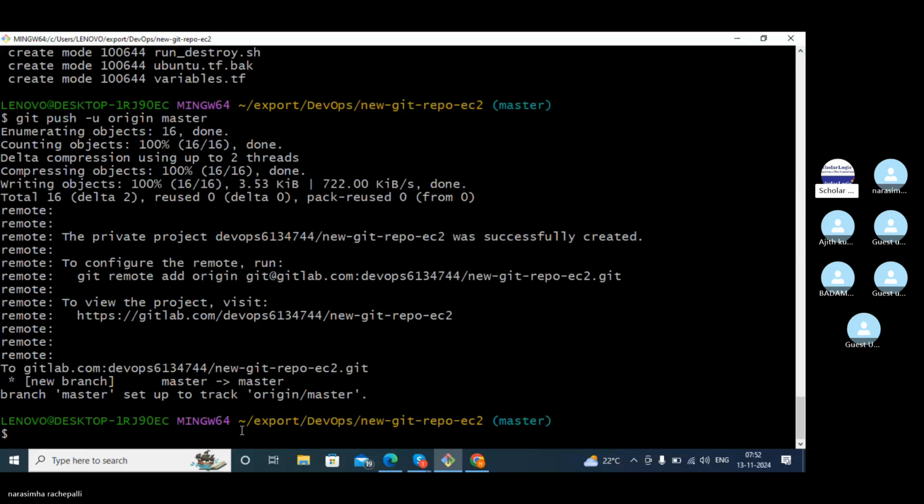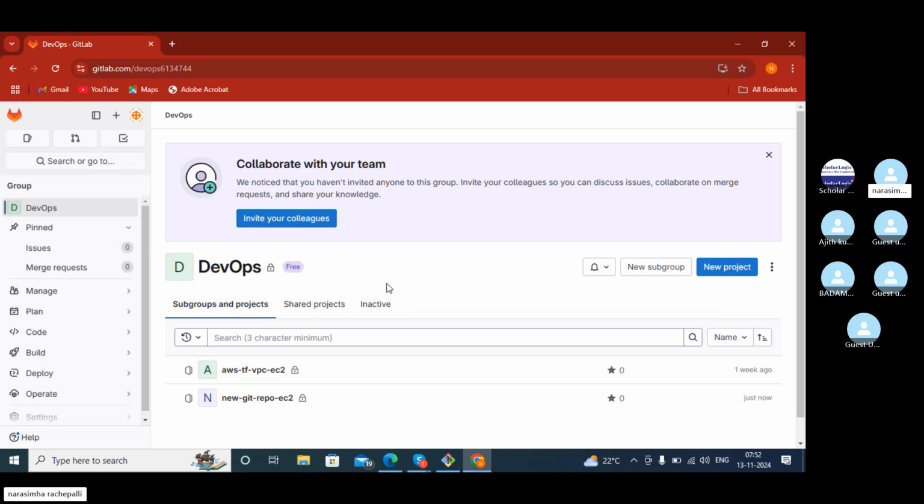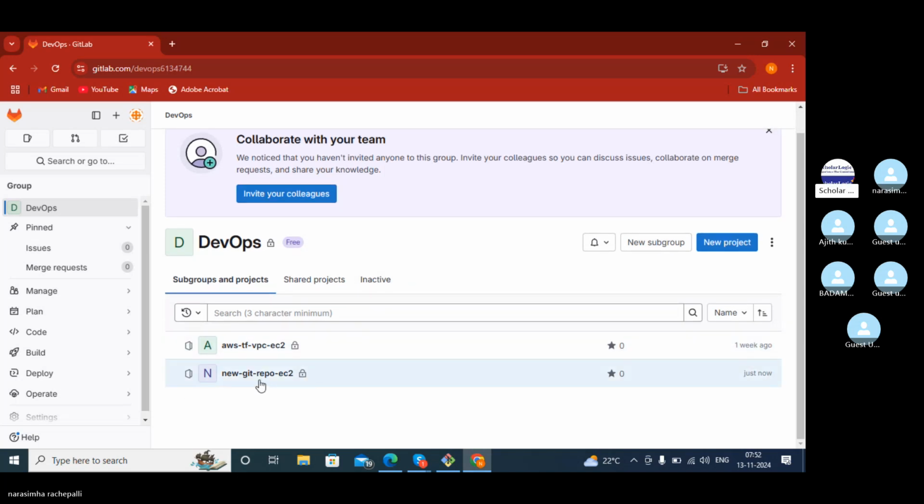Can you go to GitLab server now and see the changes? Do a refresh on this page. Can you see that? New git repo repository is created right now. So from now on, we'll work on this particular repository for configuring pipeline, configuring other changes, everything.